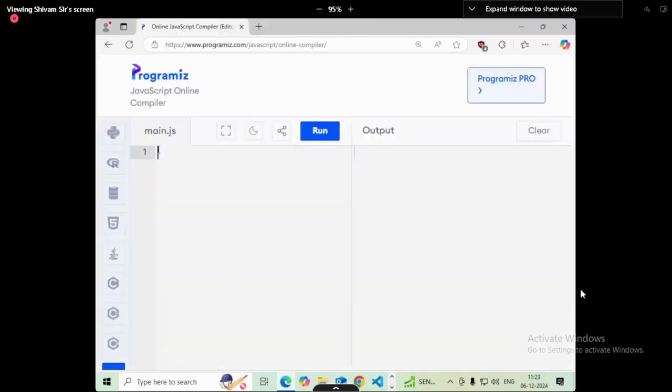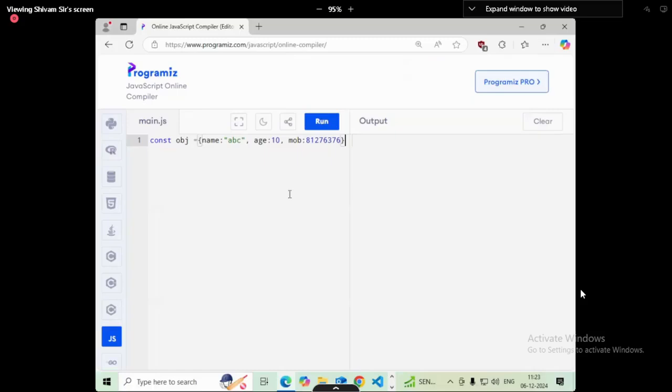programming. This is the JavaScript compiler. Now what I will do is create a constant object, and I will write certain properties to it. Let's say name is ABC. Then I will pass the age, let's say age is 10, and mobile number. Let's say I have passed a mobile number. Now this is an object, right? Yes, of course, it's an object.